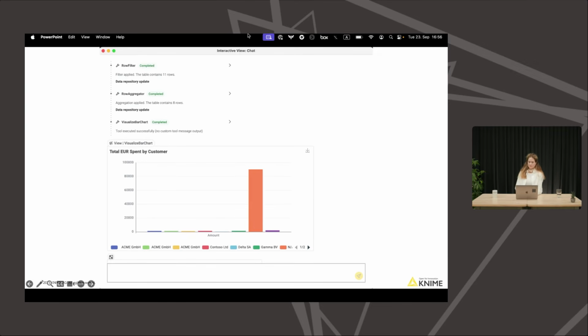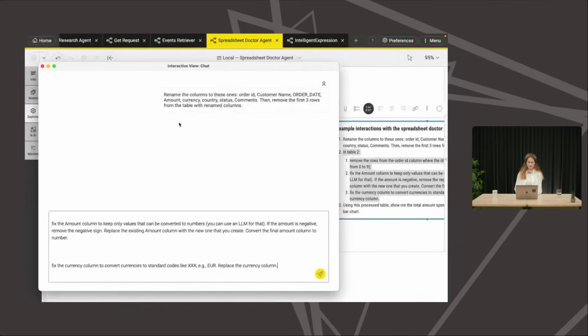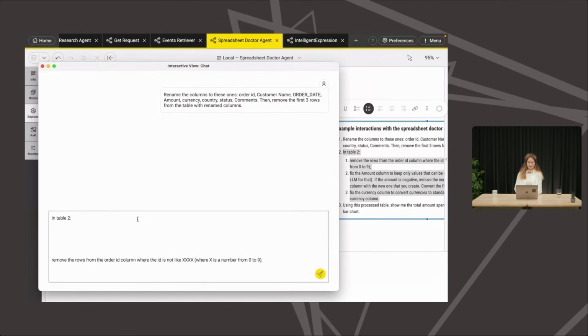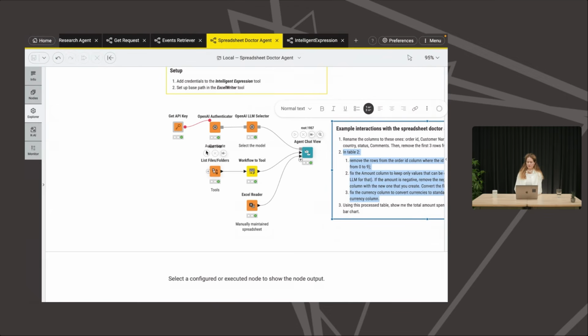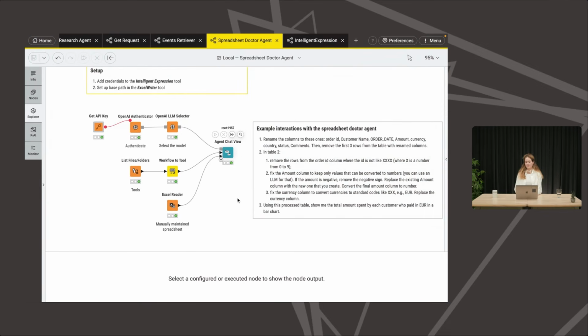Okay, so let me quickly go back, and I think we don't have time to actually make this work, but yeah, the workflows you can also find on the KNIME Community Hub and try out yourself.